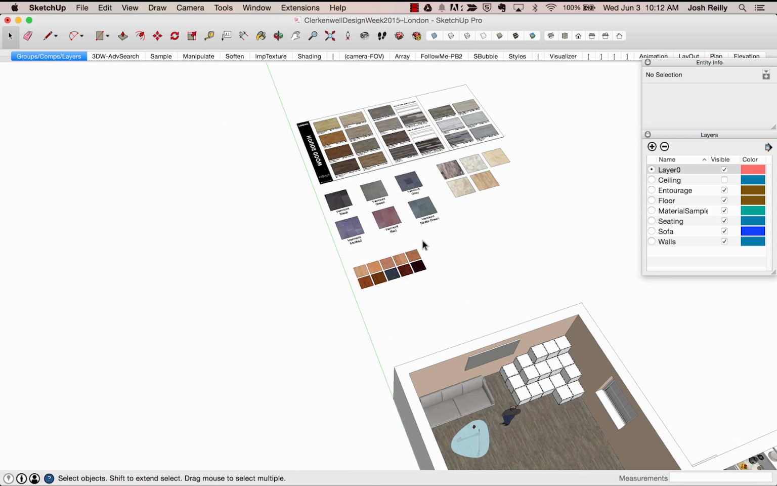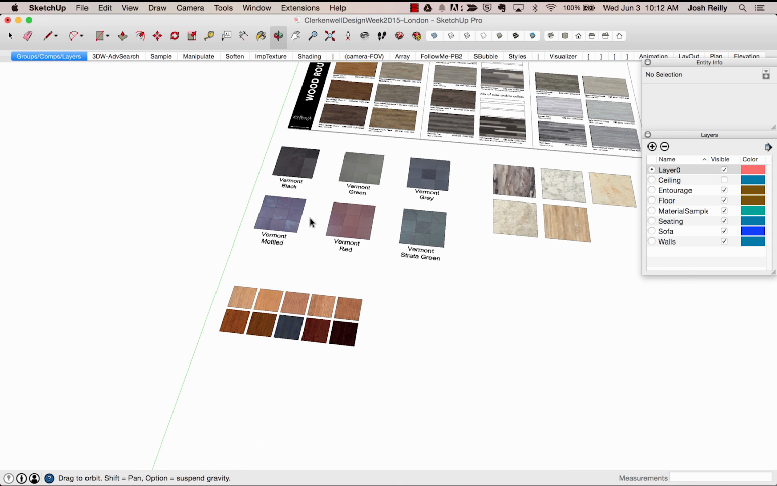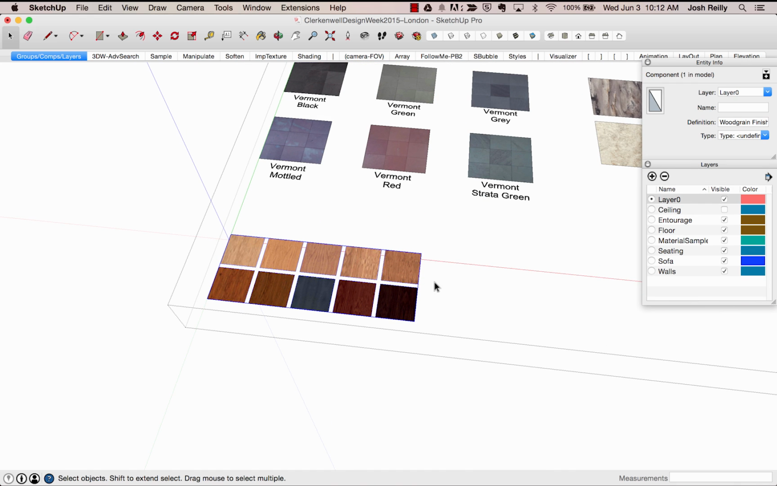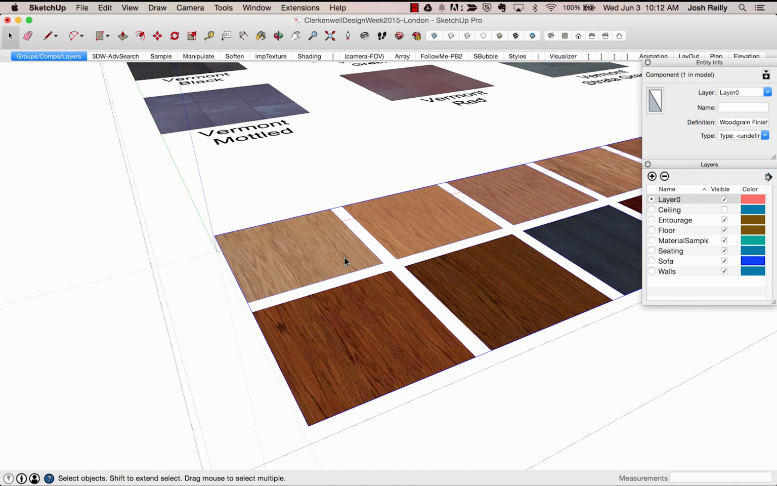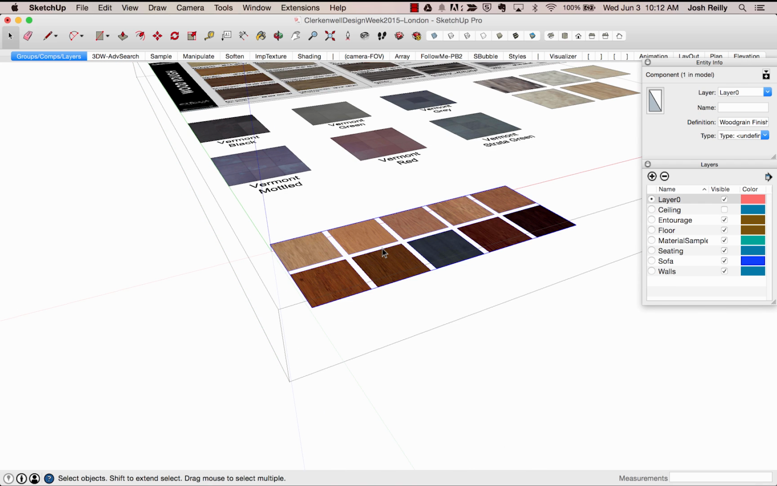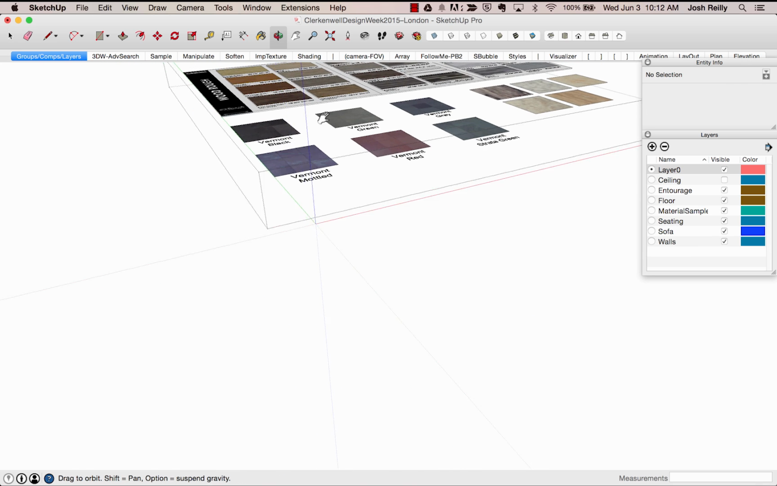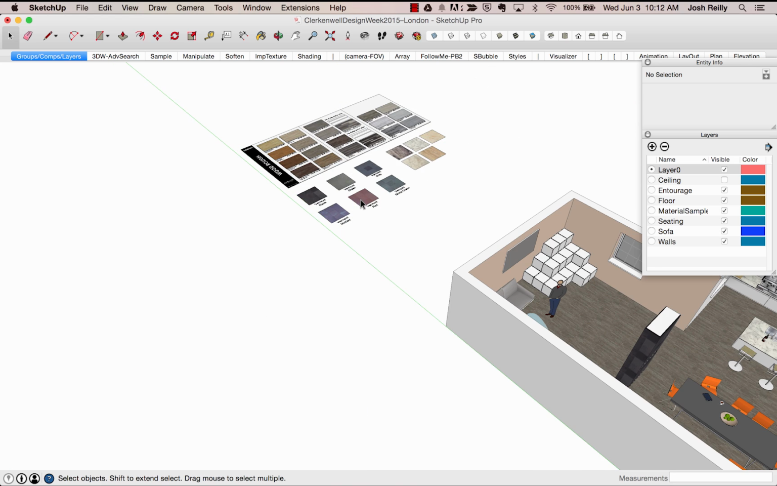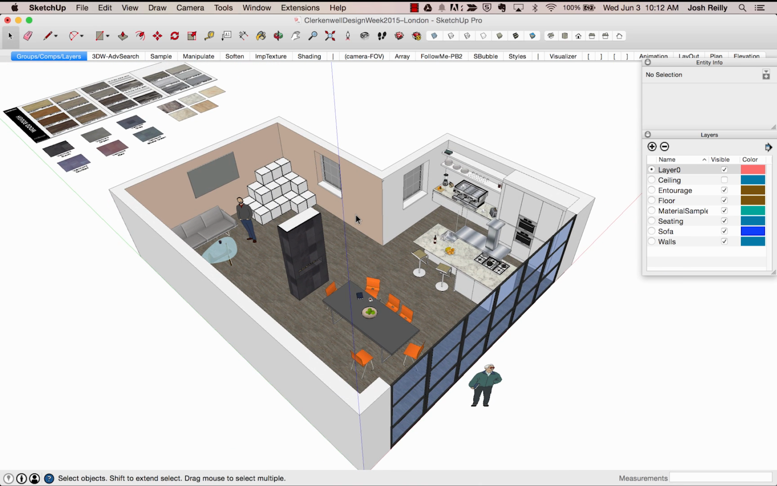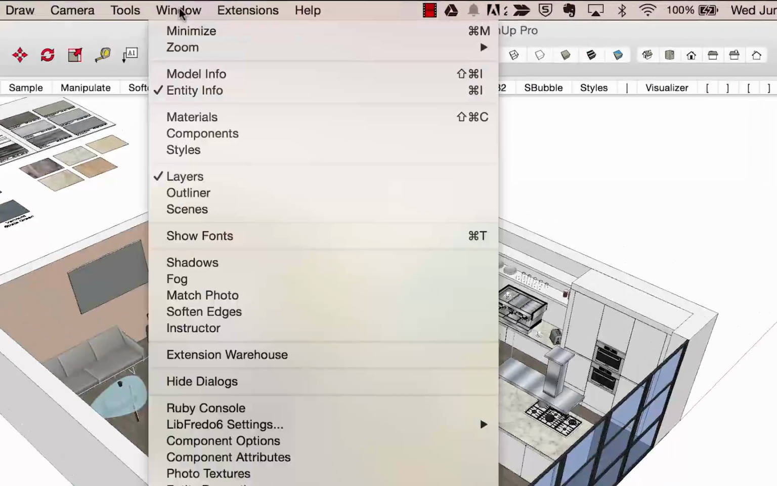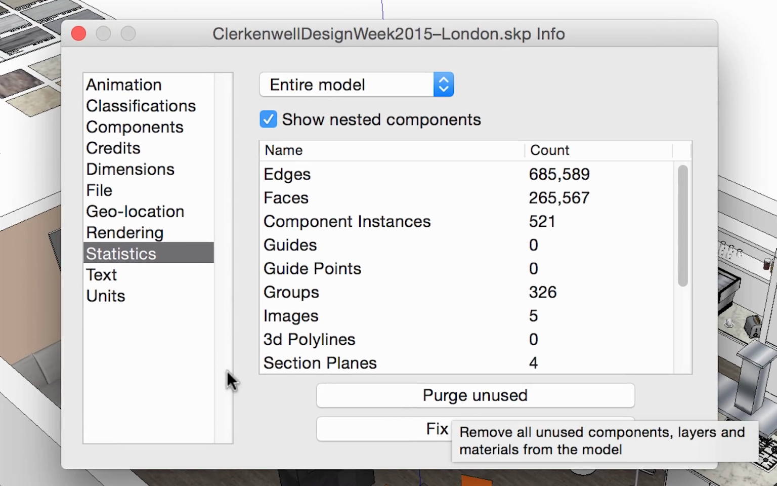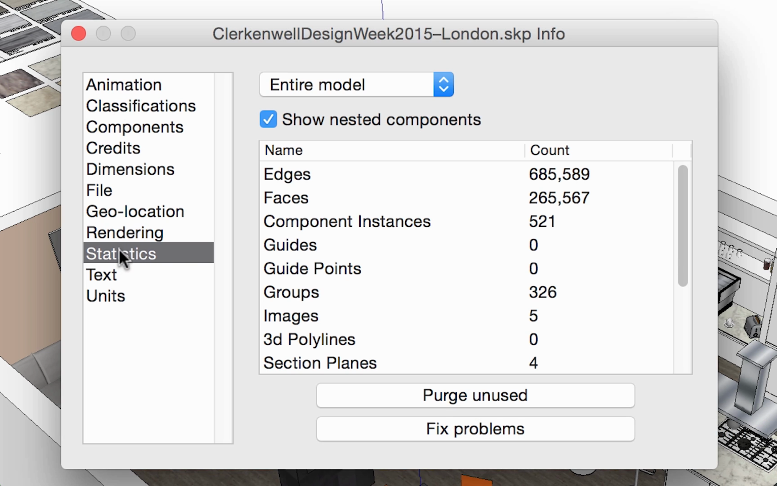Regarding these texture swatches over here, I also want to mention if I delete something, let's say I get rid of these materials here, or these objects, they're really just surfaces in SketchUp with a material applied. But if I get rid of something like this, delete it, it appears to be gone, but SketchUp actually retains that information in the model. So what you want to do is occasionally purge your model. And the best way to do that is go to Window, Model Info, and you can purge unused, and this is under the statistics on the left side here.